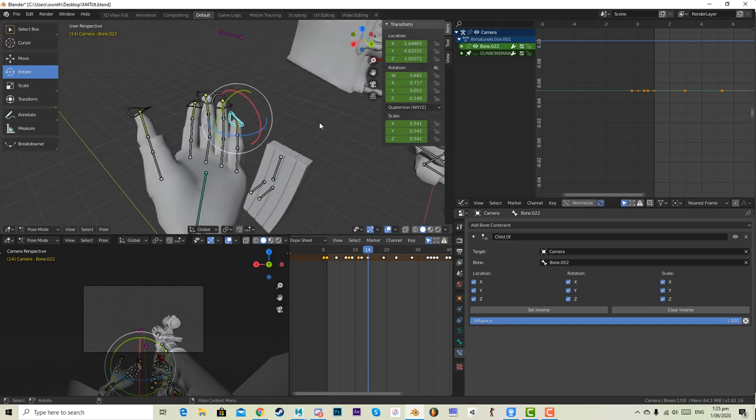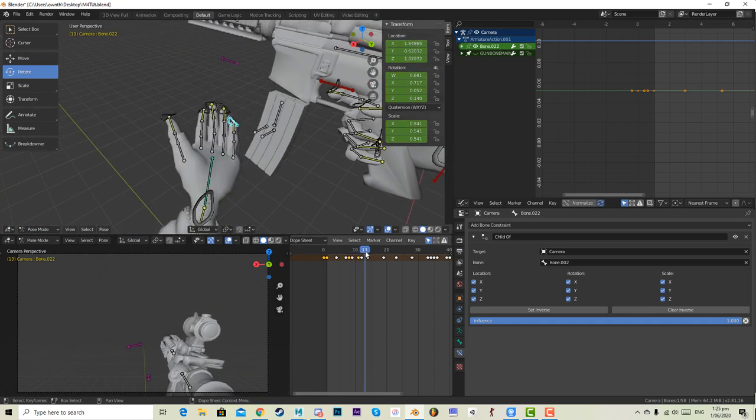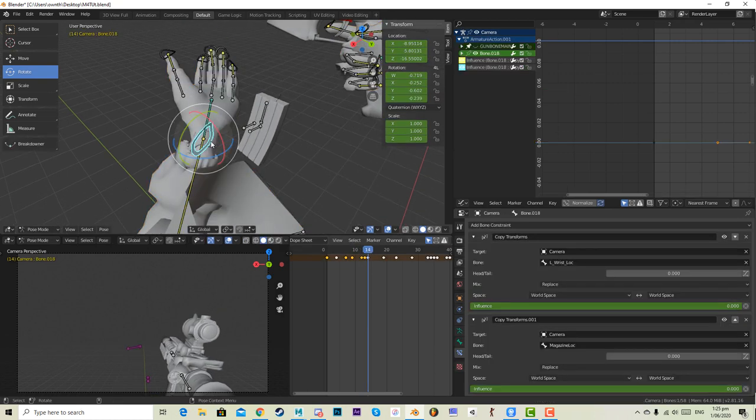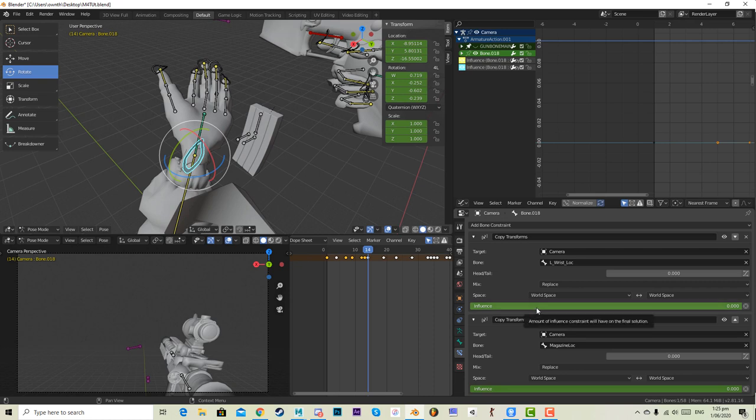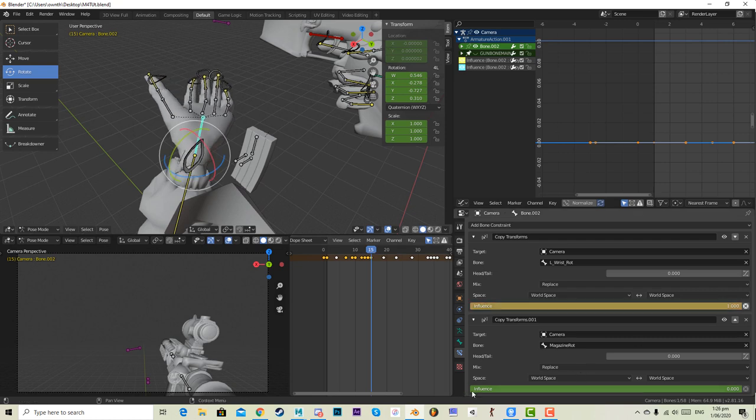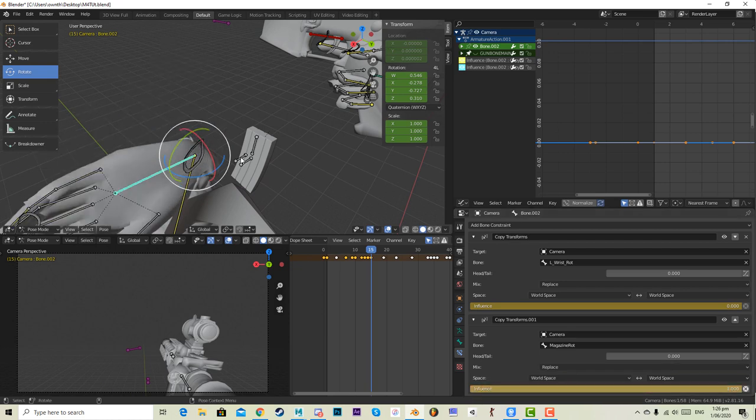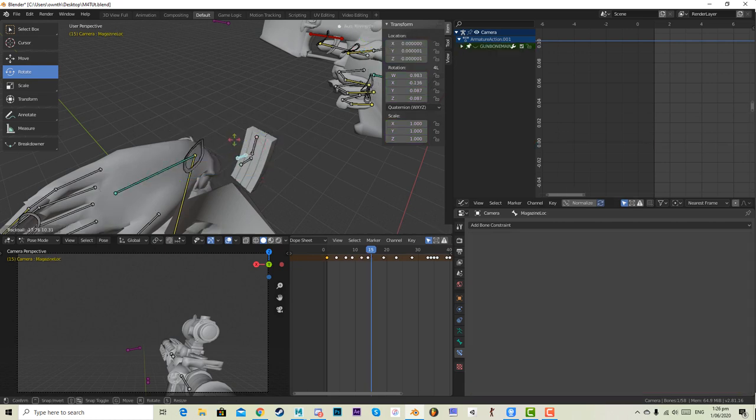Okay, so now our gun and magazine are off the screen, so we can do what we want with them. So just go to any frame, and we're going to select our movement control and keyframe both influences, and same with the rotating. And then you go to the next frame and set the rotation to follow the magazine rotation, so now it's getting controlled by the magazine.